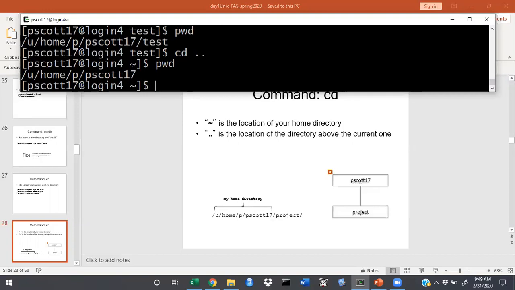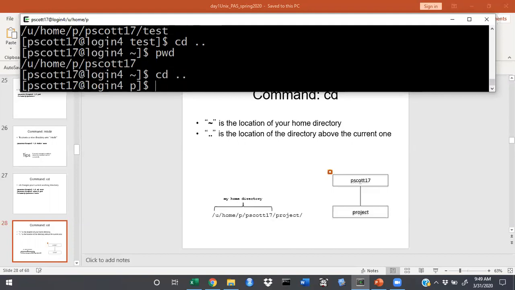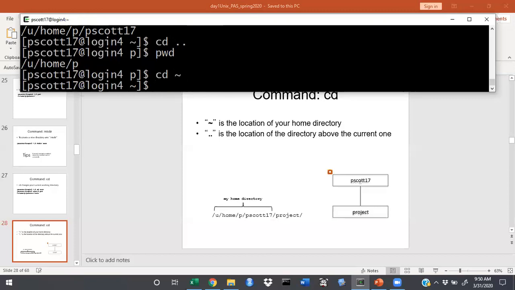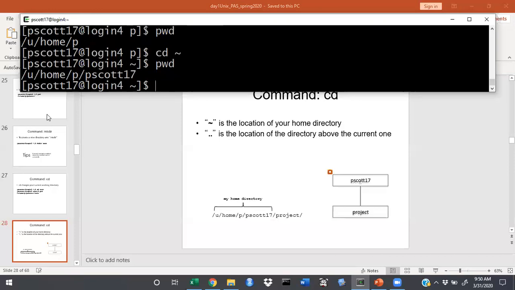So now I've moved back out of file system, kind of up one directory. It won't always take me home. So I could do cd .. again, and now I'm in P. So my path working directory is in the home folder for everyone whose username starts with a P. I can go cd pscott17 to move myself back into my directory, or I can do cd tilde. And I'm home again.